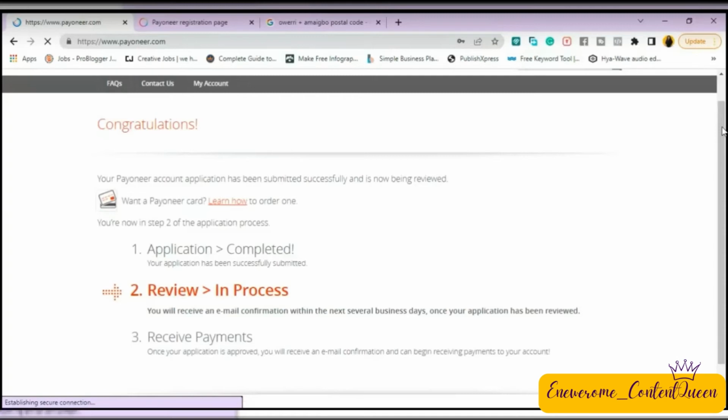And after the 2 to 5 working days, or between the 2 to 5 working days, you'll get an email from them that your account has either been approved or restricted. But if after 3 days of opening your account you do not get any email from Payoneer, you might just want to try to log in with your email address and your password and see if it opens. Sometimes they don't really send an email to you telling you that your account has been opened, right?